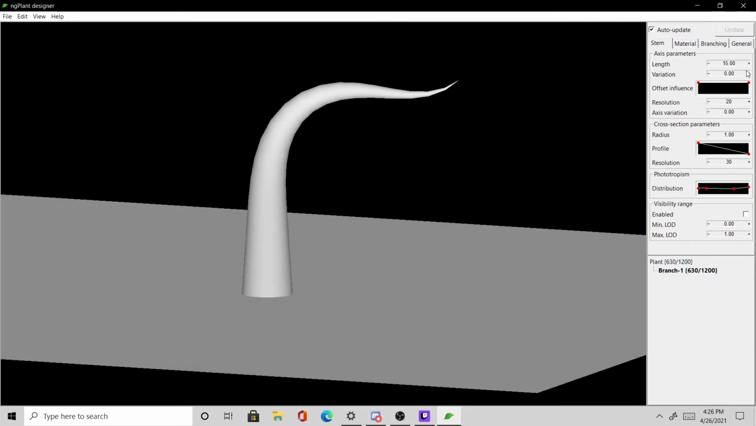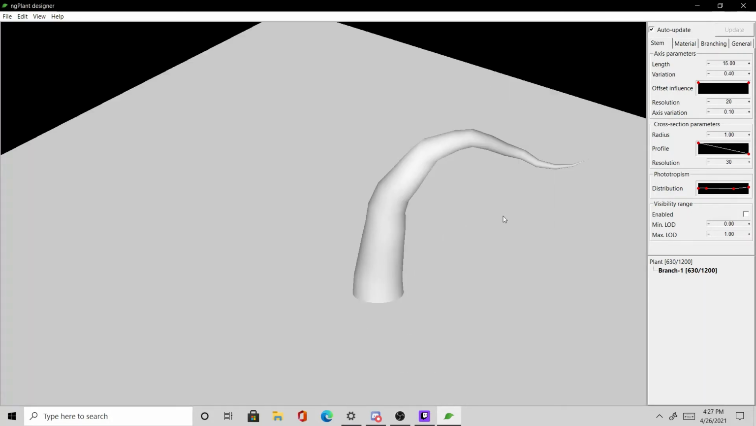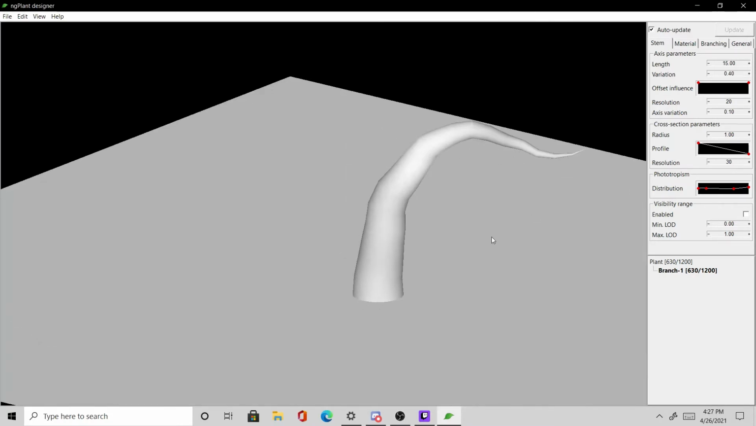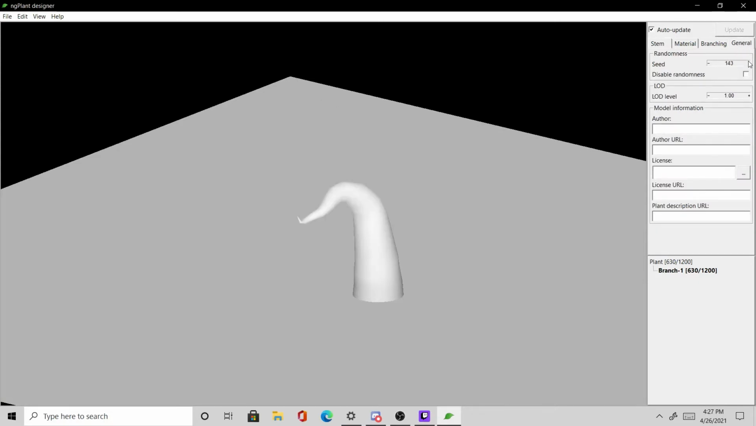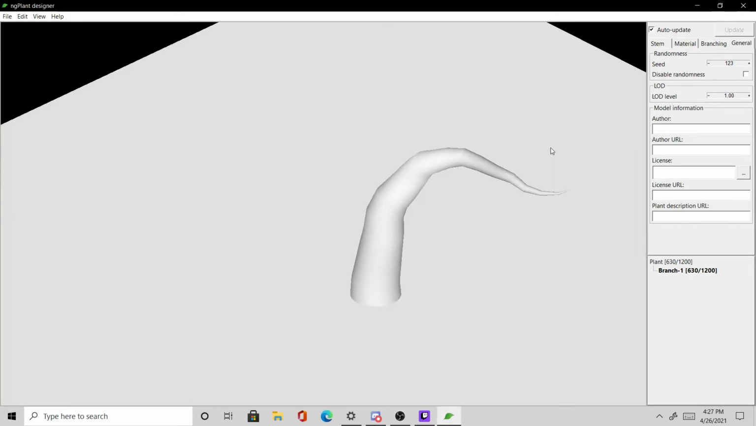And if you want to, you can mess around with the length variation and such, as well as some axis variation. Axis variation just makes it look more gnarled and more random. It's important if you're making assets for, say, a video game, to have some randomness, some random values like axis variation. Different kinds of variation allow you to randomize the trees using seeds here in the General tab. You can increase the seed, and as you can see, that messes around with the tree. We'll go back to this.